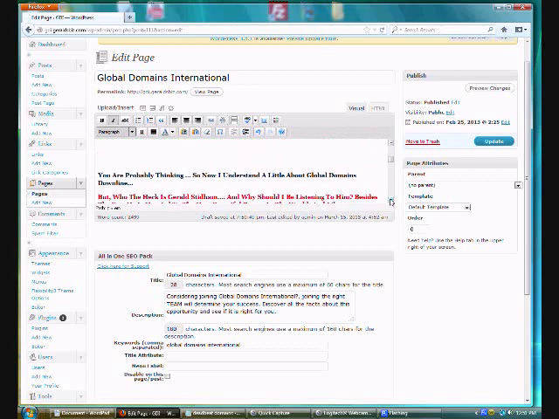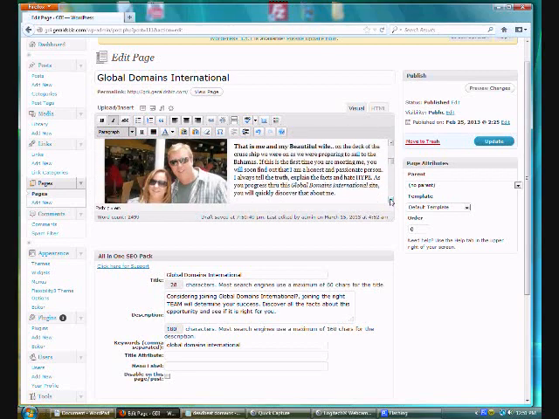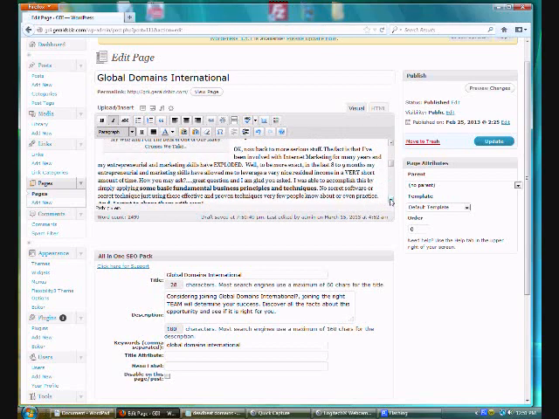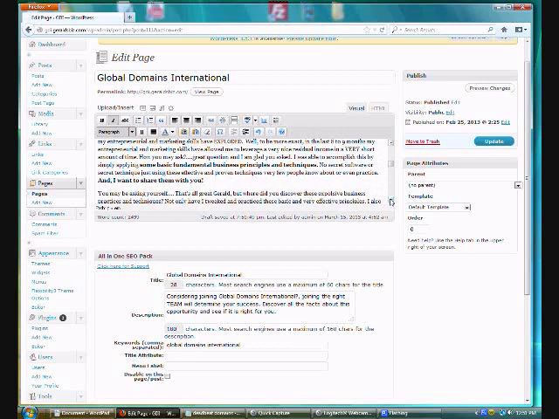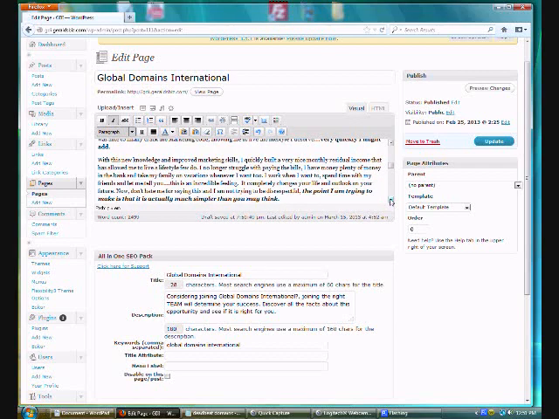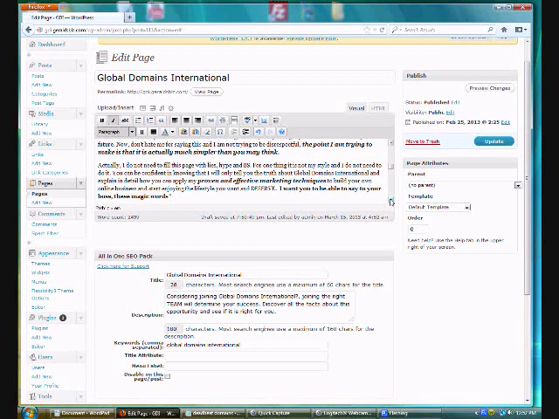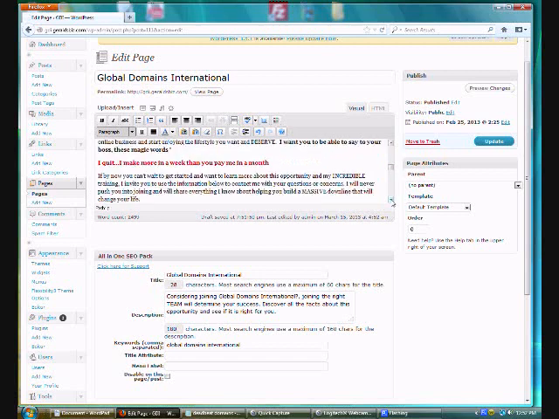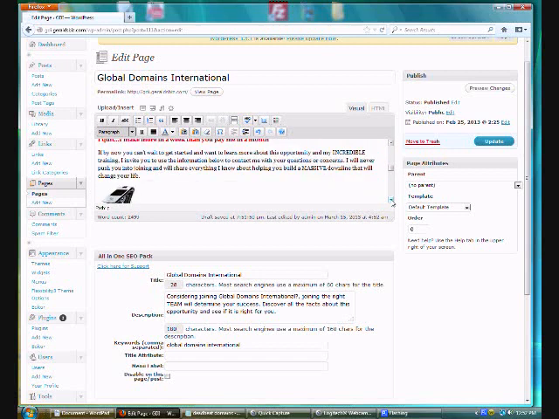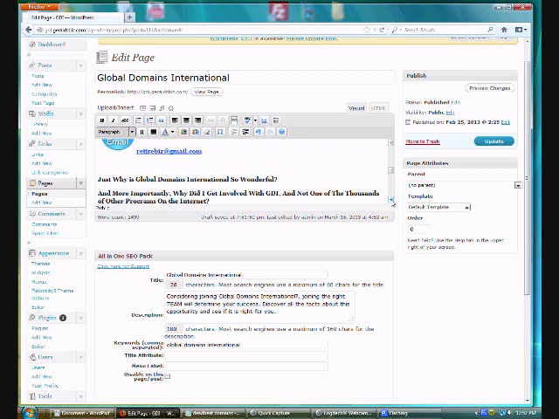And again, I'm just scrolling through. I don't want to saturate my page with that keyword. You just want to sprinkle it throughout. So I've even here we got, see, I should have highlighted there, italic that. There it is. And then here I've got Global Domains International, probably a heading 3.